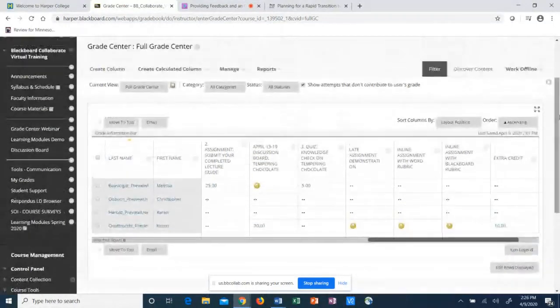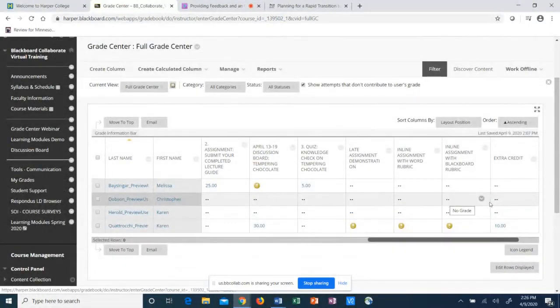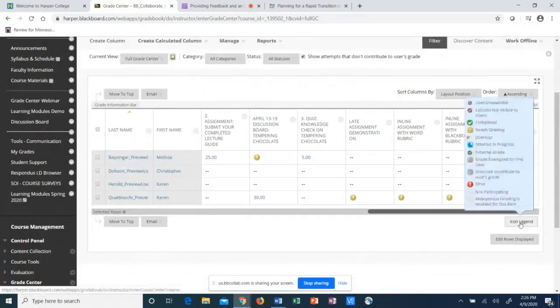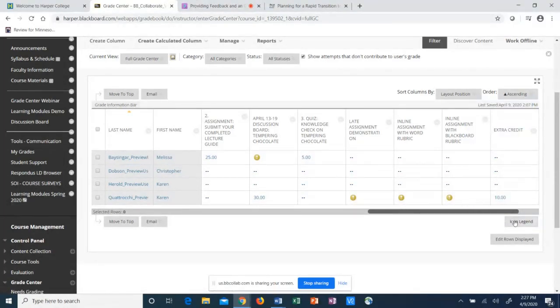And one thing, I'm sorry, go ahead, Janet. No, I was going to say that's it for questions. Okay. One thing that I did forget to show you is the icon legend down here. Get familiar with these icons, because these are the icons that will pop up in your cells. Needs Grading is the circle with the exclamation point. Override is a little orange mark in the corner of the cell. Attempt in Progress means a student is in the process of taking a test. So this is your icon legend. If you ever have any questions about what the icons in your cells are, click on that and it will help you.